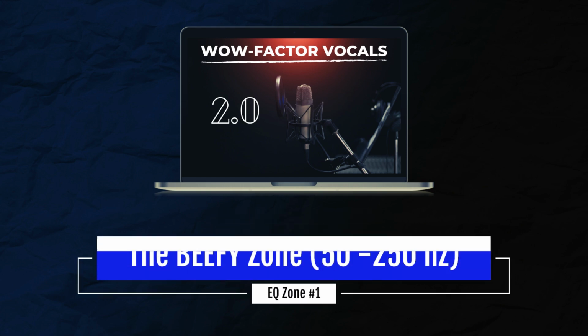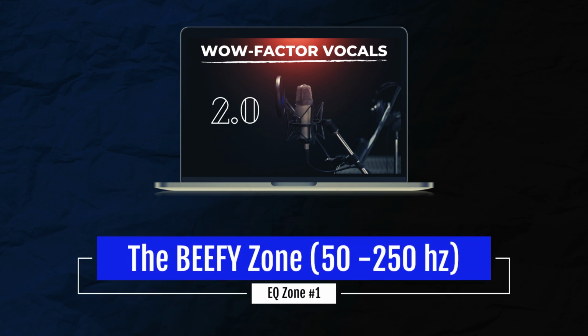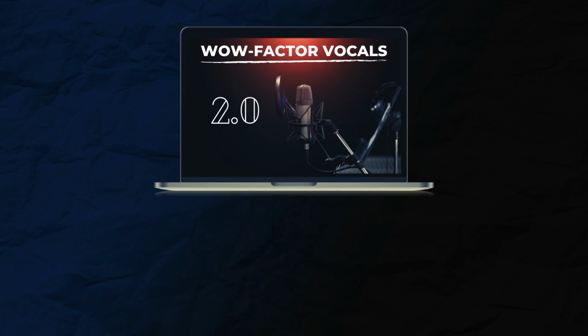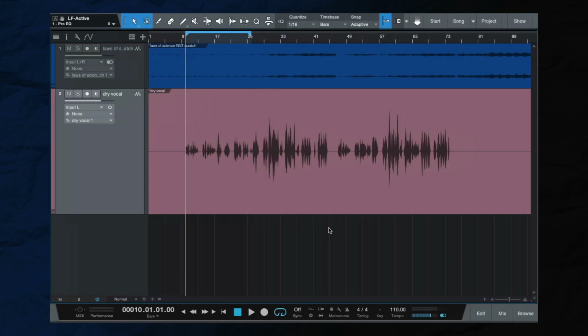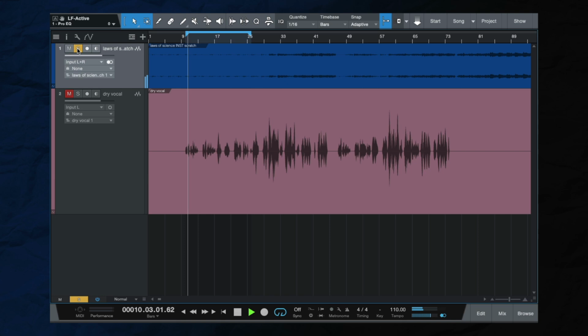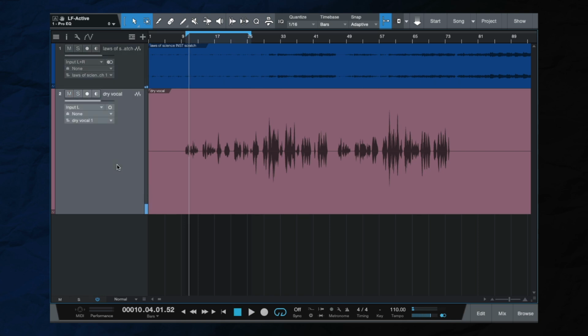Okay, let's dive into the first zone we're going to look at, which is called the beefy zone. And this is the range between 50 hertz and 250 hertz. Now, for the sake of simplicity, what I've done is I've exported the instrumental version of my song Laws of Science. Right, and then I just dragged in the dry vocal. That way we can really have an organic sense and a feel of what's happening.